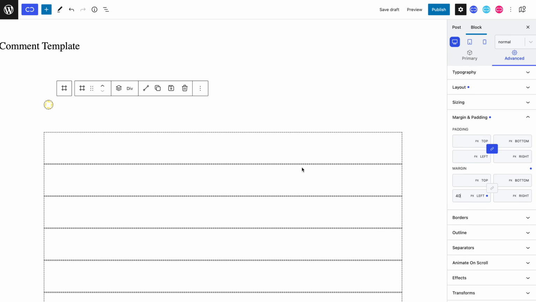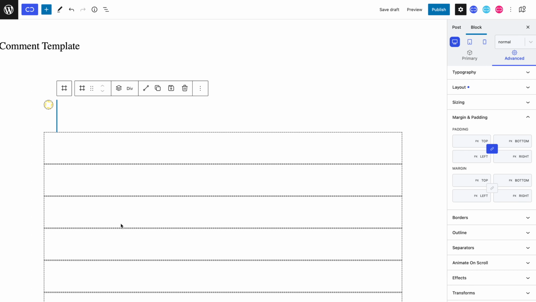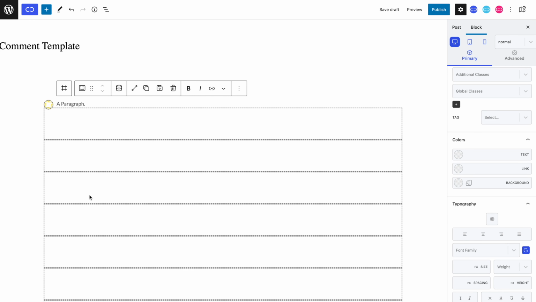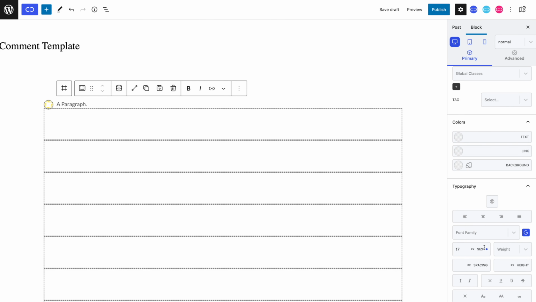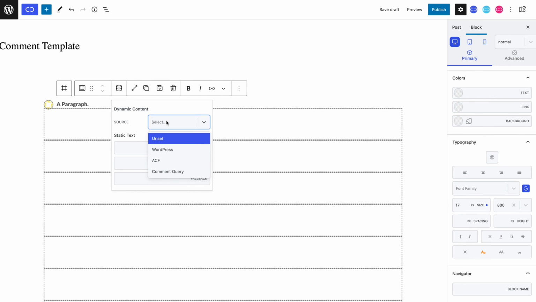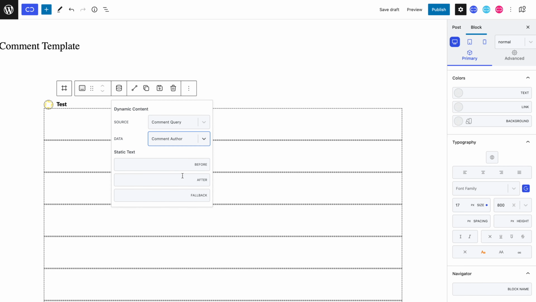Now let's add another div and set a row direction and set flex start so that our elements are centered to the top. Now we can add a 17 pixel font size paragraph with an 800 pixel font weight and capitalize it. We can now select the dynamic values setting and set the source to comment query and set the data to comment author. Now let's add our comment's content.